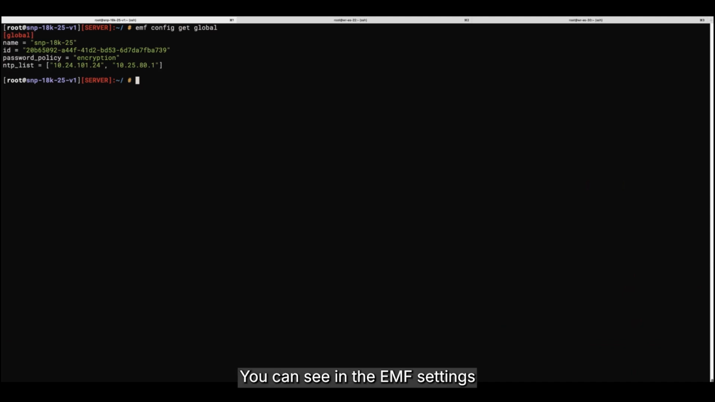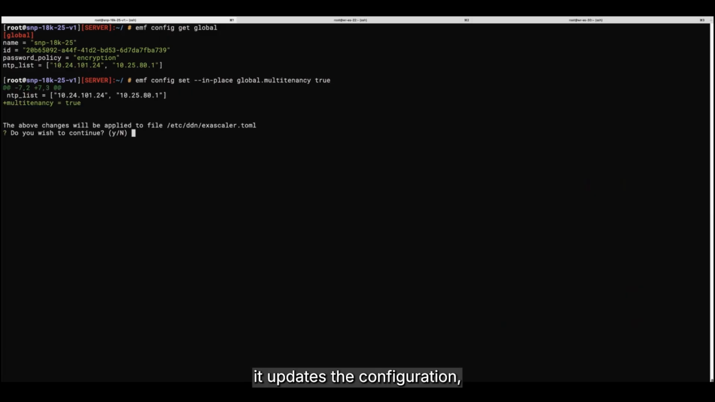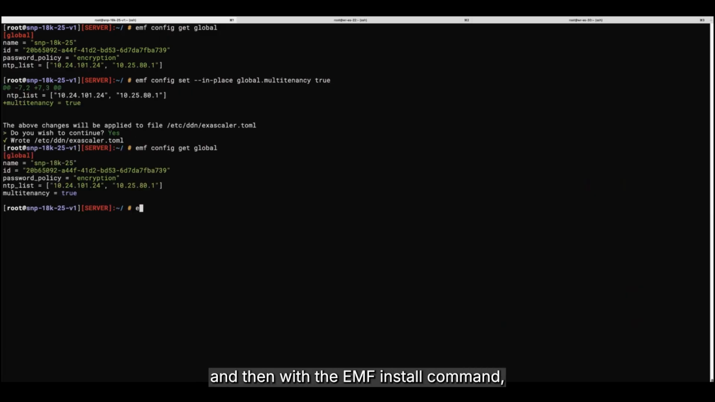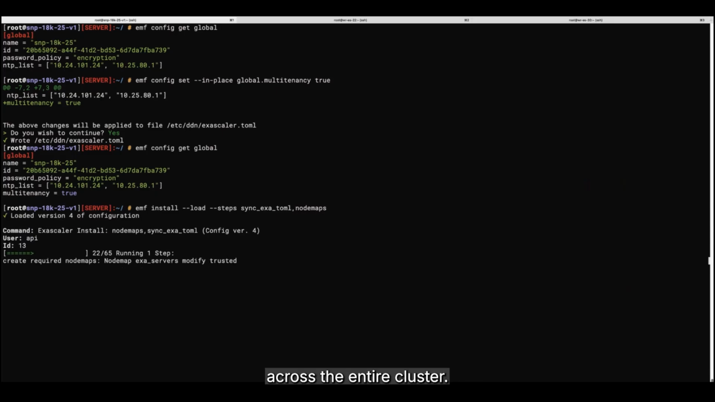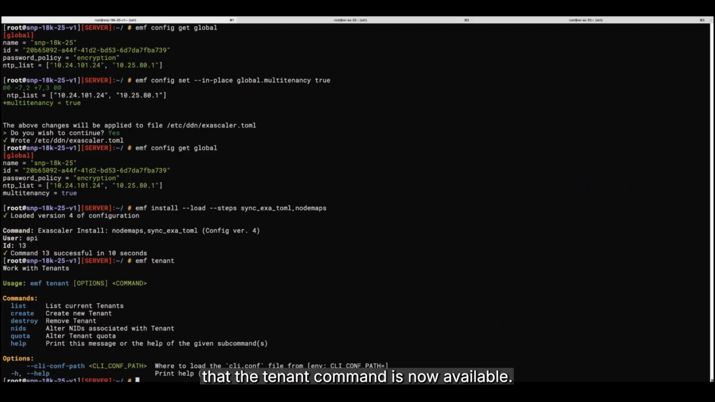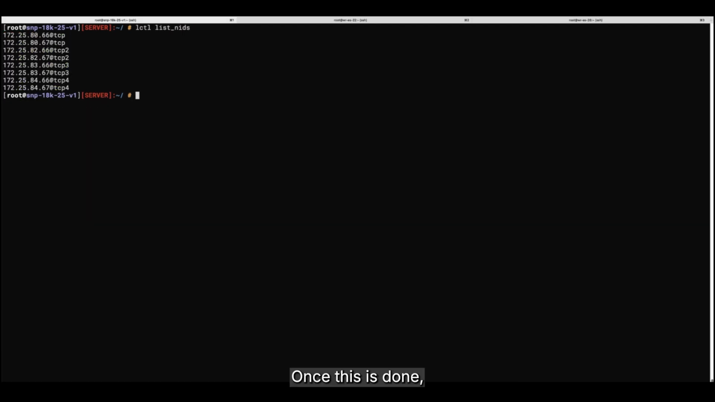You can see in the EMF settings that there is no entry, but with one simple command it updates the configuration, and then with the EMF install command it can then sync the configuration across the entire cluster. At this point, you can verify this by seeing that the tenant command is now available. Once this is done, all clients that do not have their IPs registered with the tenant and are not on the appropriate VLAN will no longer have access to the system because we have a VLAN isolated tenant network.